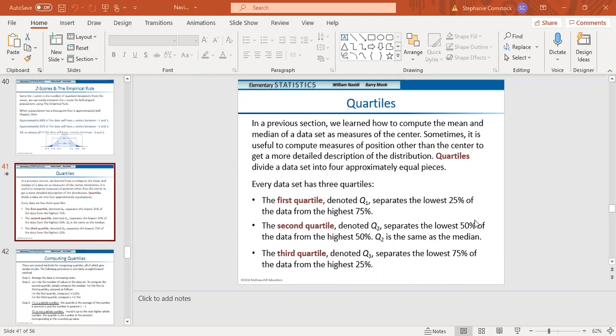So the first quartile, denoted Q1, separates the bottom 25% from the rest of the data, which would be the upper 75%. Quartile 2 separates the bottom 50% from the upper, or exactly in half. This is the median, okay? Because the median is right there in the middle. And then the third quartile, denoted Q3, is the bottom 75% and then the upper 25%, okay?